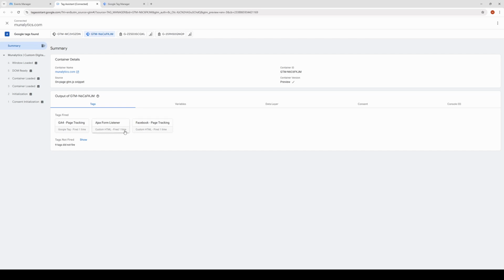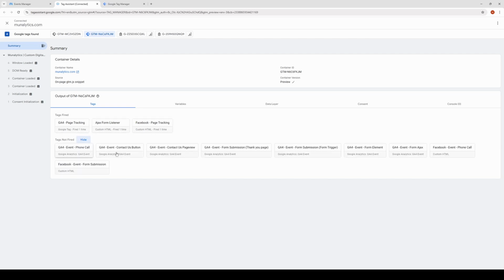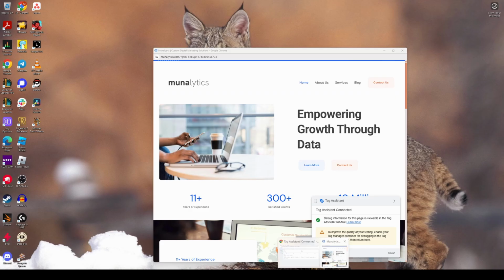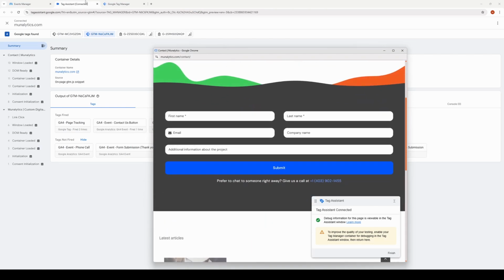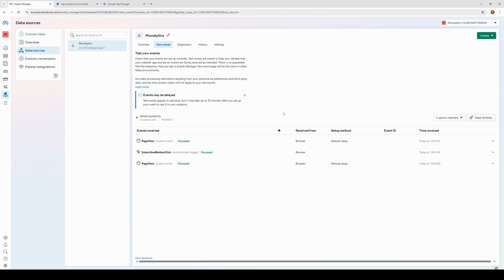We have Facebook page tracking. All of these tags fired. These tags did not fire. Next, now we're going to go and start to do some conversions. I'm going to open back up the window that popped up that my Google Tag Manager is monitoring. I'm going to click Contact Us. Go to the Contact Us page in Facebook. I should see another page view.